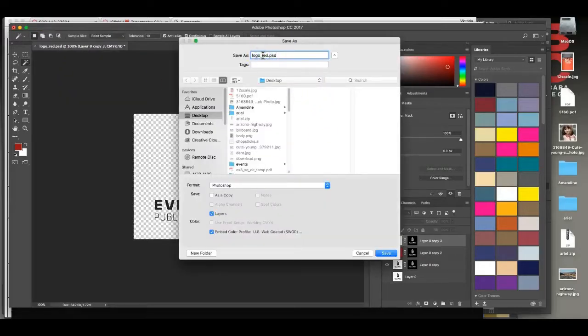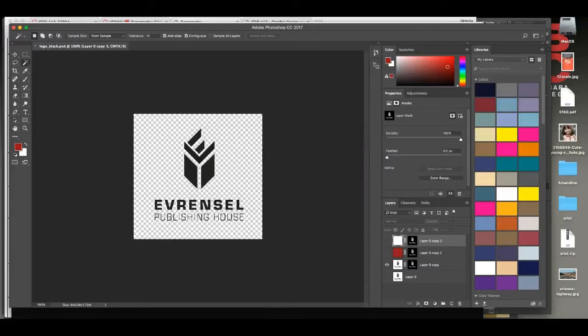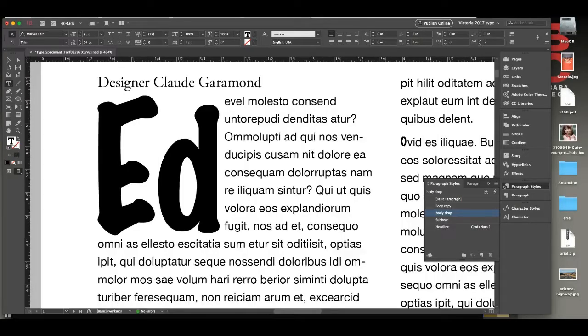I'm going to show you something now. This is how I prefer to do it, because I like knowing what I'm working with. However, InDesign is really, really magical. I will admit this, which is this.